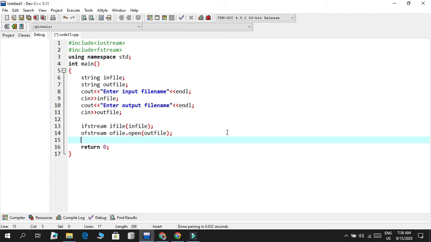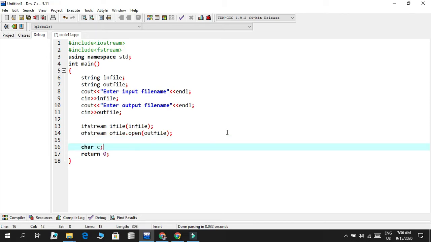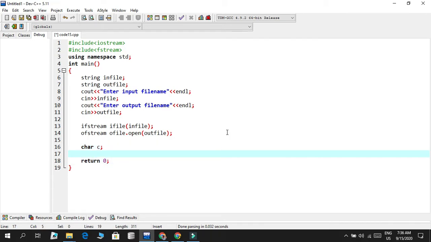So now we're going to declare a character c. And why do I declare a character c? We're basically going to read every single letter in the text file, and every single letter is made up of characters. So I made a character c, and then it says ifile c.